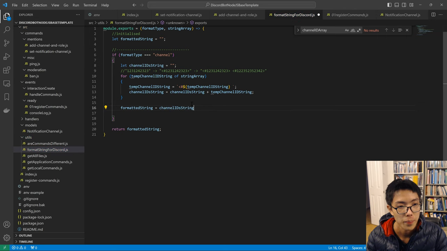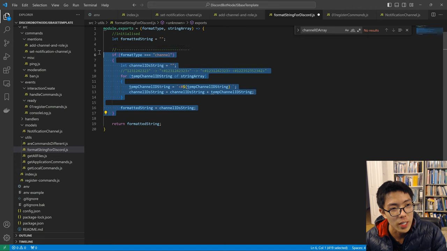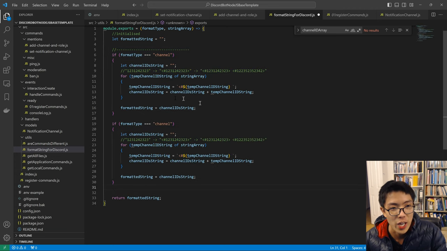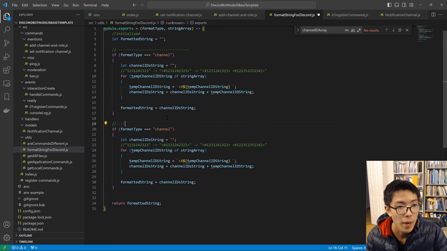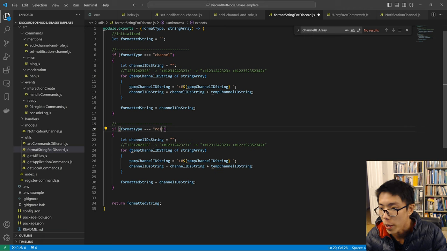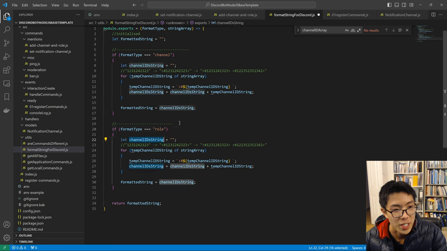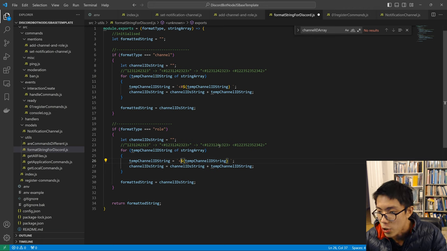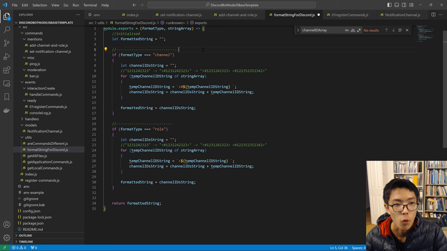Okay, so formatted string equals channel ID string. I'm going to be kind of lazy here and actually just copy this. Honestly, I guess you can just change whatever this divider is if you wanted. However, I think that's more confusing, because if you have this in two parts, for example, this could be a role here, then this just makes a lot more sense to me. Each use case goes into there, rather than you just changing it by this thing here. This one we can clearly delineate. It's very understandable from a code structure point of view.